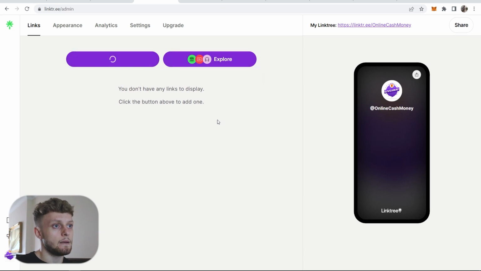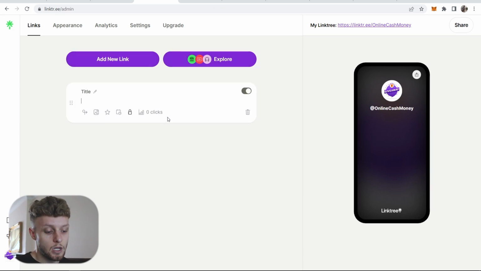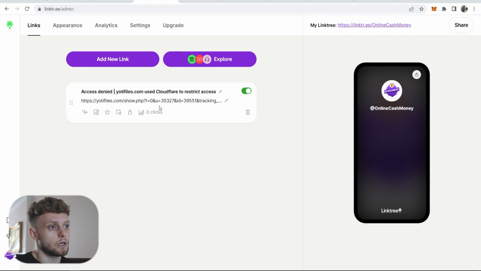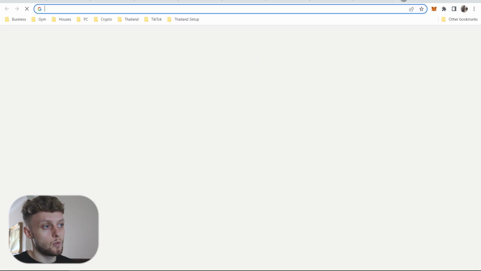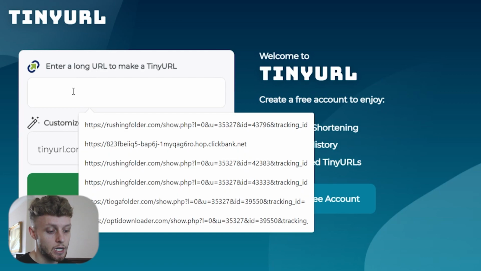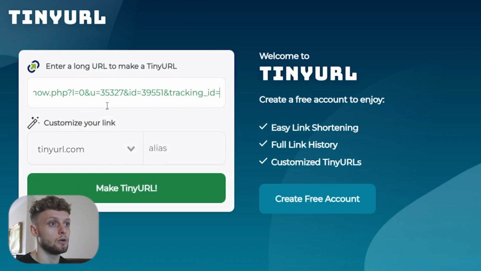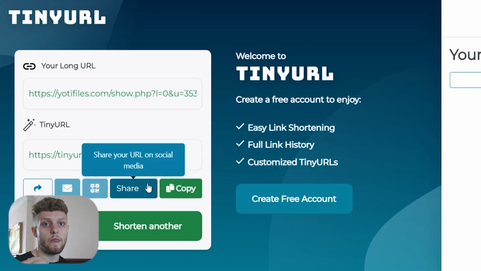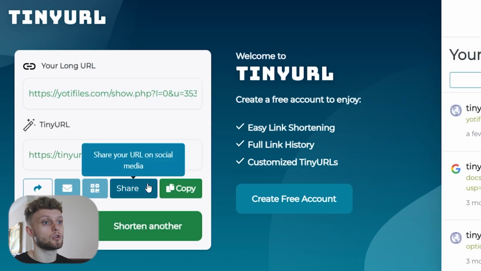Now when you go and add it, it might give you an error message and say you can't add this link because it's a CPA link. You can see it here, access denied. To get around that, just open a new tab and type in tinyurl.com. That will take you to this page here where you can simply paste in your CPA link. You can then make that a tiny URL, and what that will do is mask your link into a shortened link.